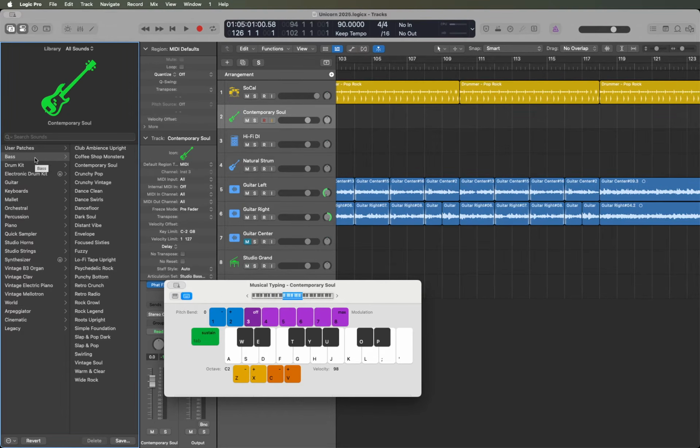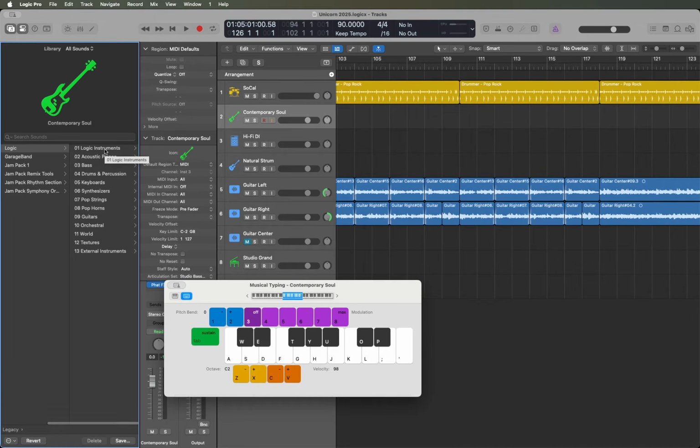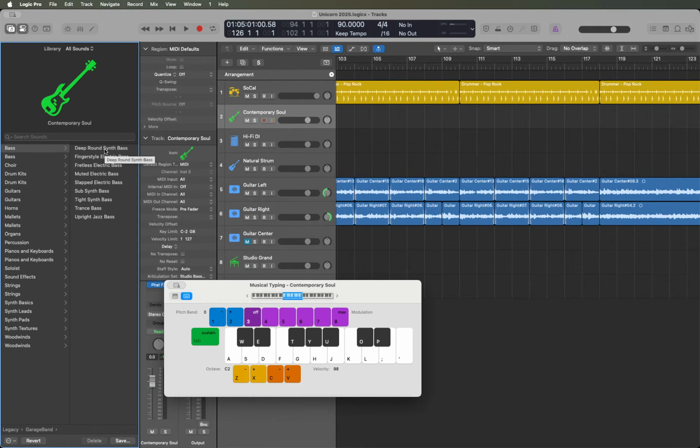And I'm going to go all the way down to the bottom where it says legacy. So you can just do VO End. Legacy, row 22 of 22. Legacy is the last option in here. I'm going to VO right. Logic, row 1 of 6, column 2 of 2. I'm going to go down to GarageBand. GarageBand, row 2 of 6. VO right. Bass, row 1 of 24, column 3 of 3. Bass is what we're looking for. VO right. Deep round synth bass, row 1 of 9. Fingerstyle electric bass, row 2 of 9. Fingerstyle electric bass. That's the one that I like.